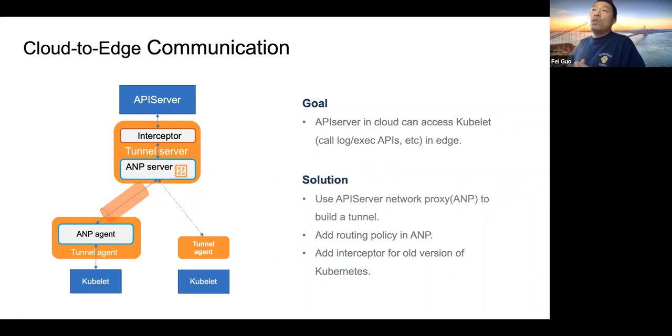The routing policy decides exactly where these requests are routed to, because the native ANP can route the request to any ANP agent in a node, but we do require it to go to exactly one of them. So we added this routing policy to ANP, and I think this feature was merged and will be supported in an upcoming ANP release. Another thing is that ANP, I think, was supported after Kubernetes 1.18. We are also trying to support this for previous versions.